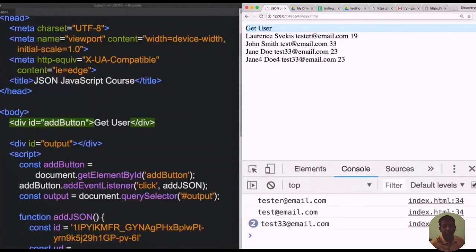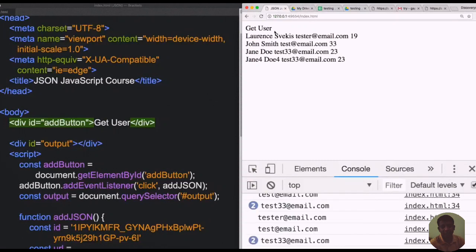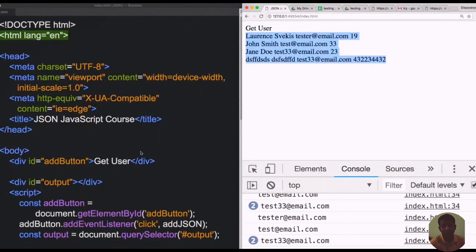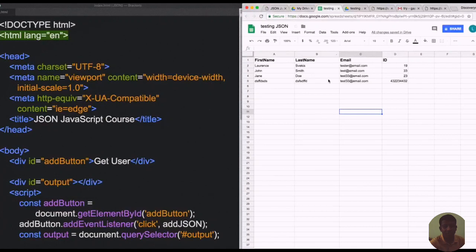page. So click, and there we go. We get all of that data coming in. You can update that data to be whatever you want, and every time you click it, you get that newly updated data. This is also a great way to become familiar with working with JSON, outputting that data from your JSON, and you can really easily update it.